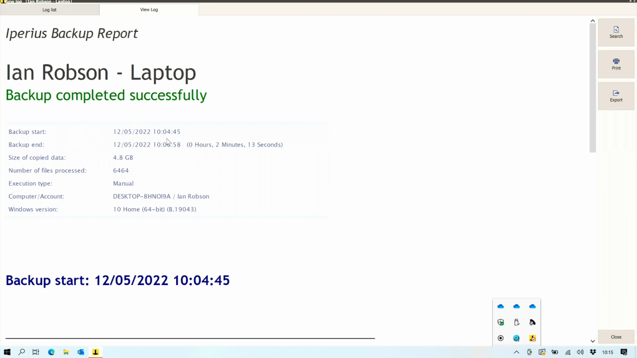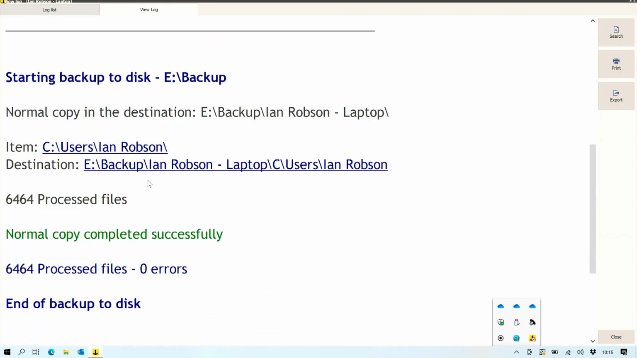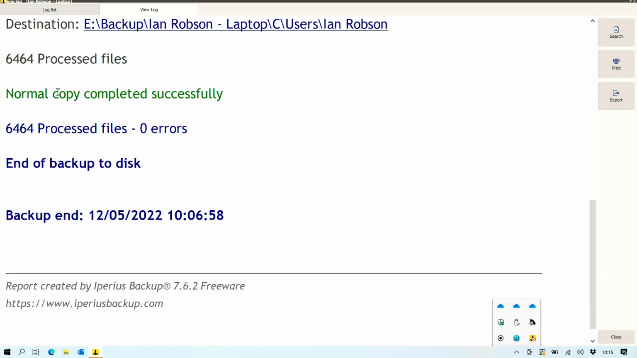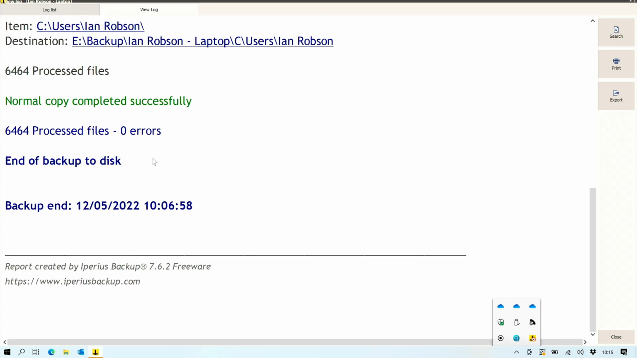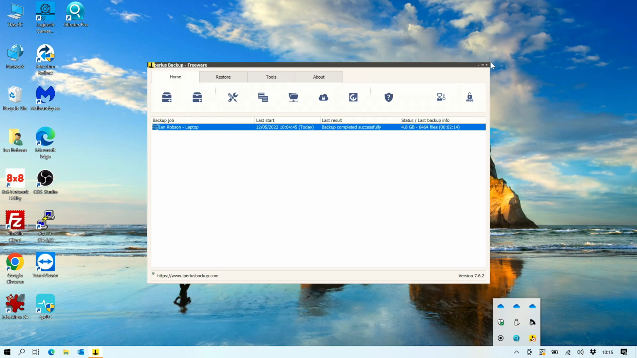So let's just scroll down. There we go. So you can see here it tells you the size of the data copied, how many files were processed, the execution type. So it's manual because we kicked this off manually as opposed to scheduled. And then it tells you here what items have been backed up, how many files, normal copy completed successfully. So that means that everything in the backup ran successfully. So that's it. Once you finish with the log file, you can close it down.